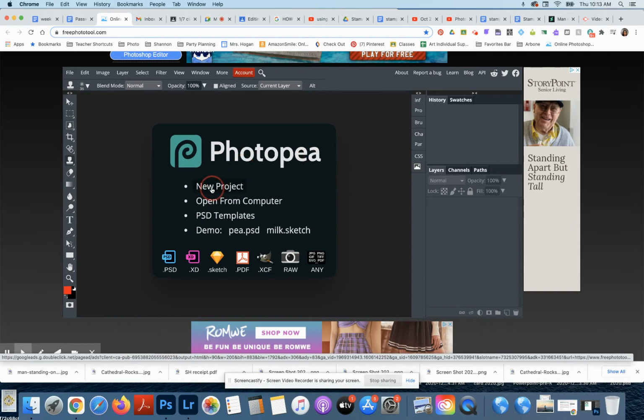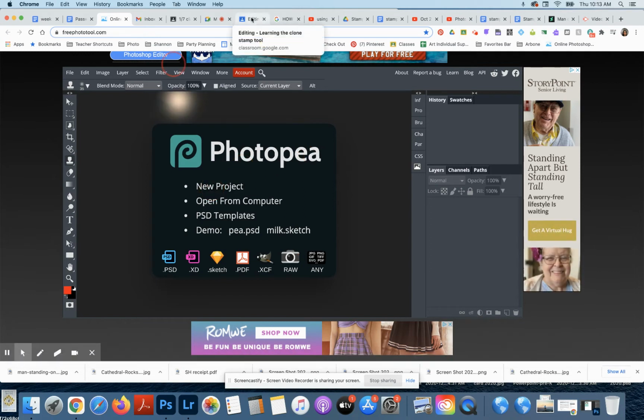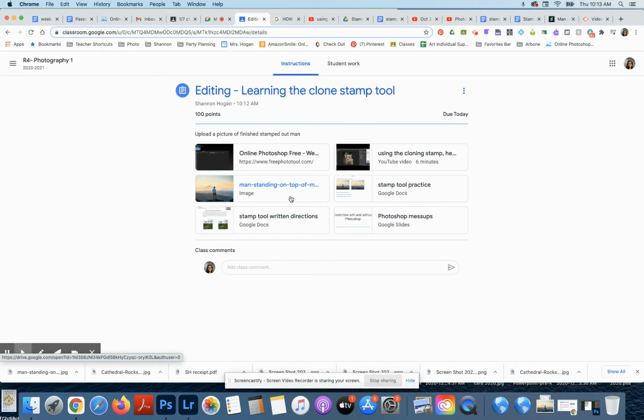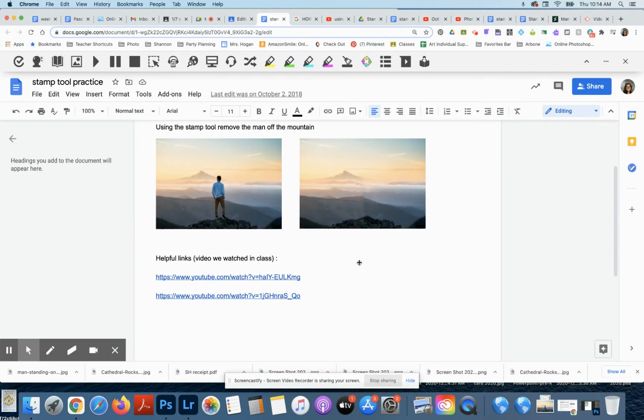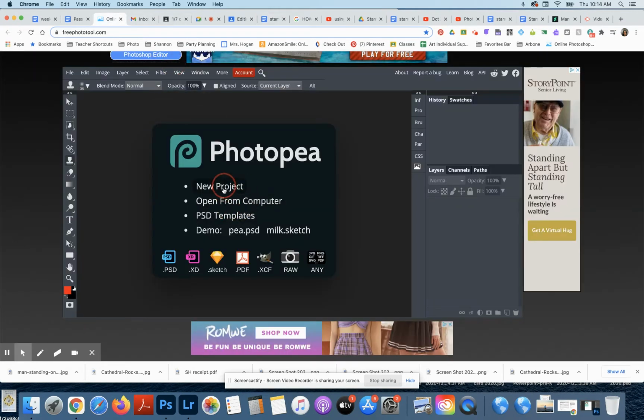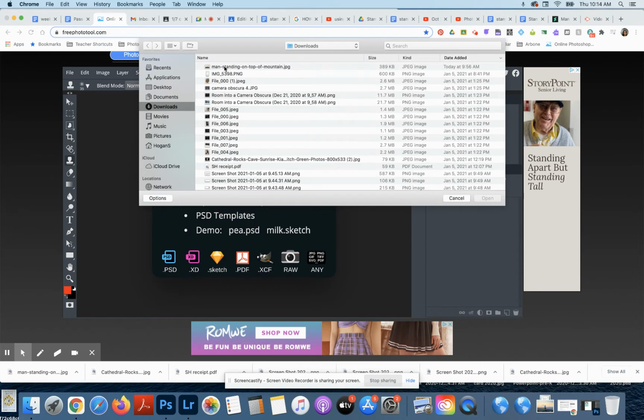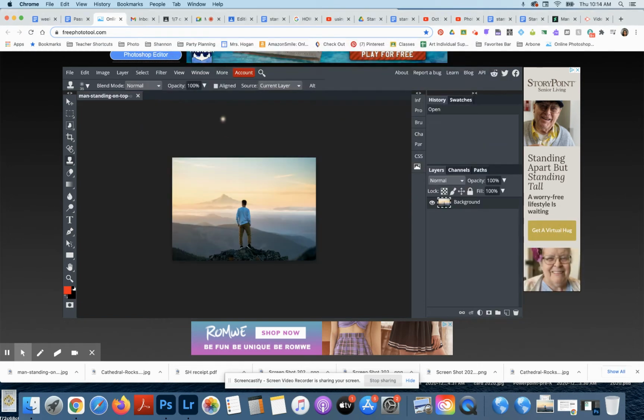We're going to click, I already downloaded this man picture. So what we're going to do is we're going to learn the stamp tool, and you're going to stamp this man out of the mountain. So here he is, and then here he is not. Okay. Let's go back and open from computer, man standing on top of mountain.